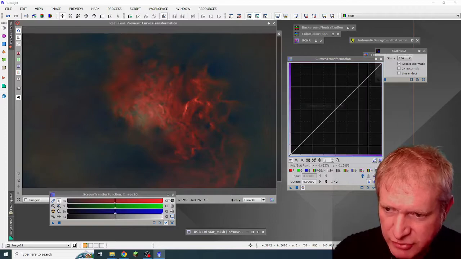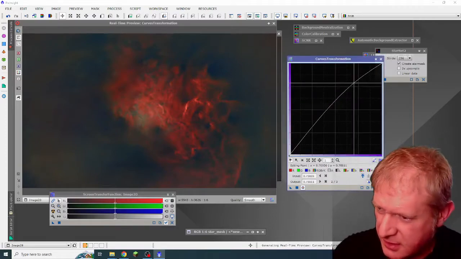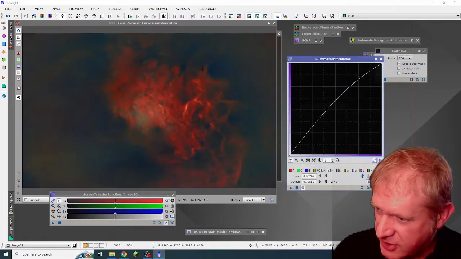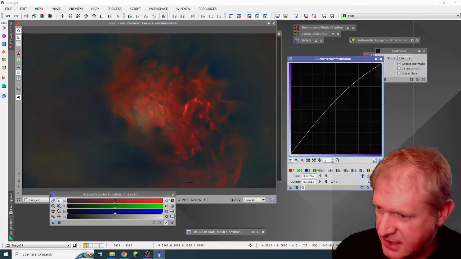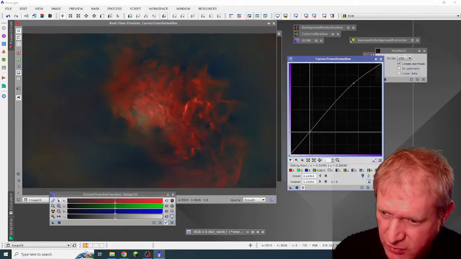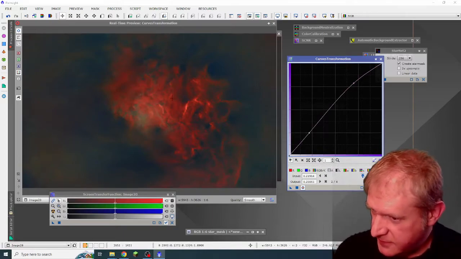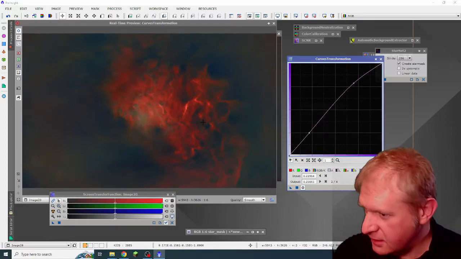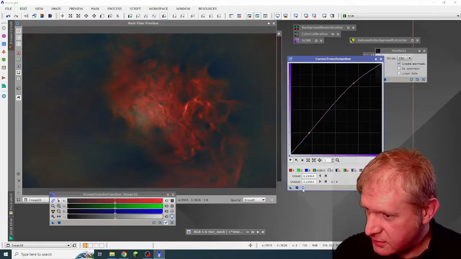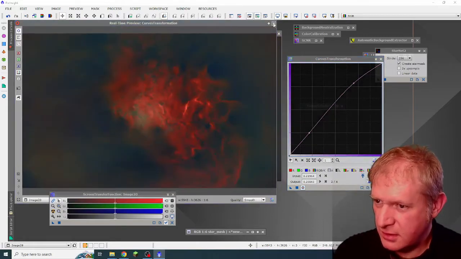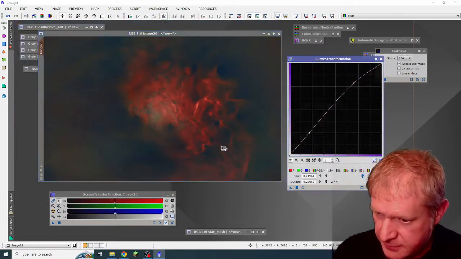And again in saturation, I'm just going to bring up the saturation, only this time it's not affecting those protected areas. I don't want to do too much here, just want to do enough. Okay, that's looking quite good. Just going to apply that.